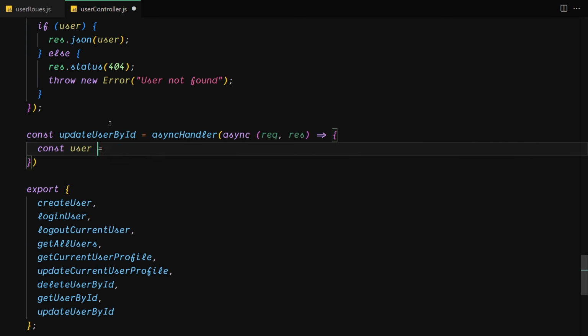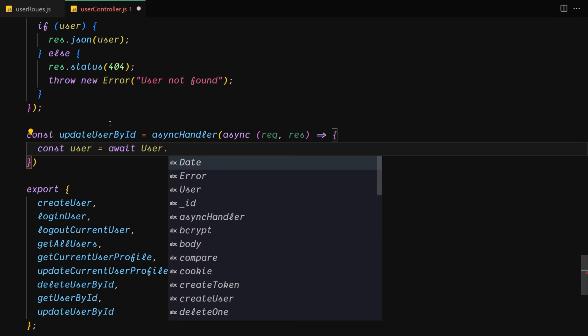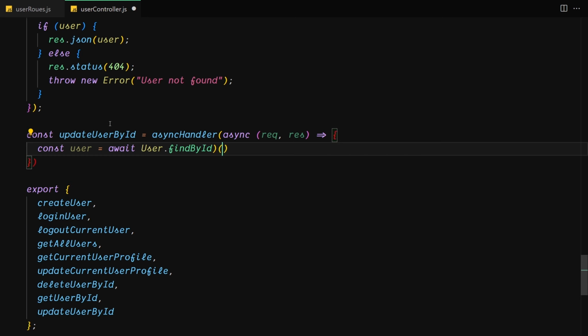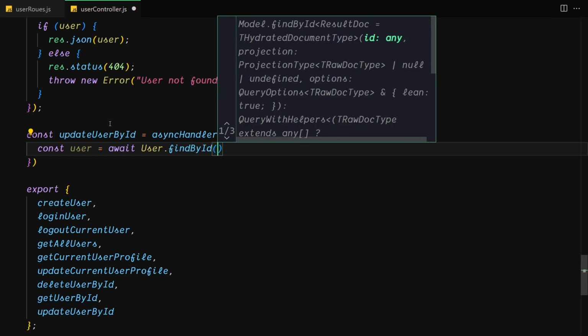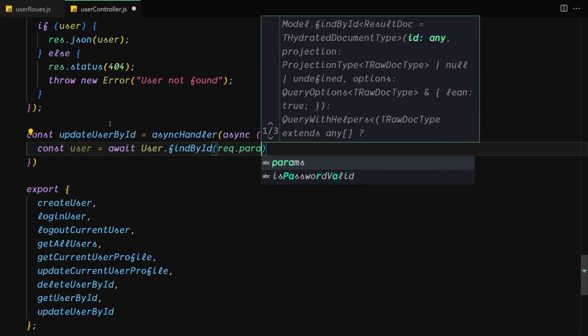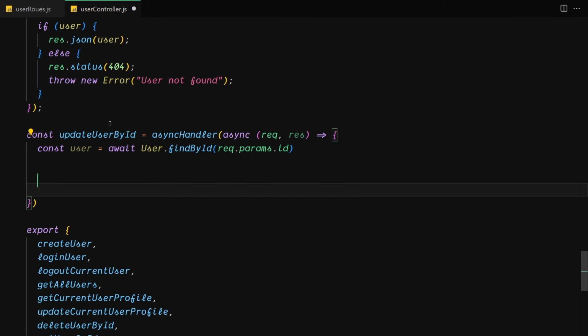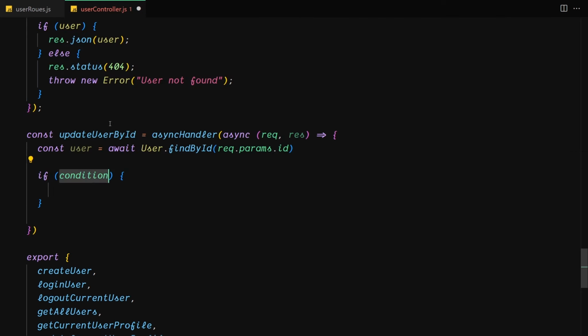I'm going to first of all get the user, so I'm going to write await, and it will be now equals to the user model, and we are going to be using the mongoose findById method. And here we are going to be passing this request params once again, and also the ID. So now let's just check if we have the user.